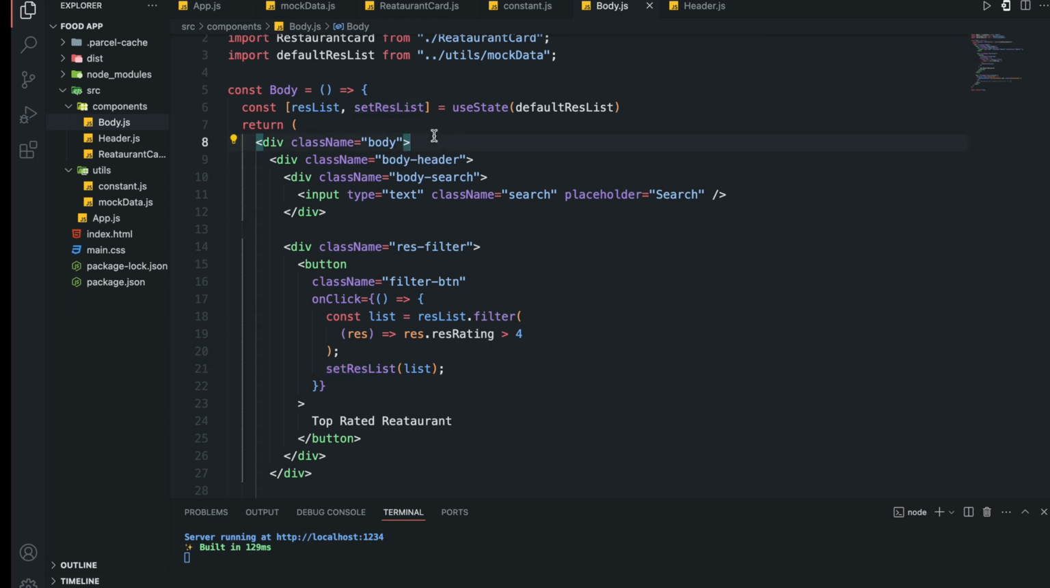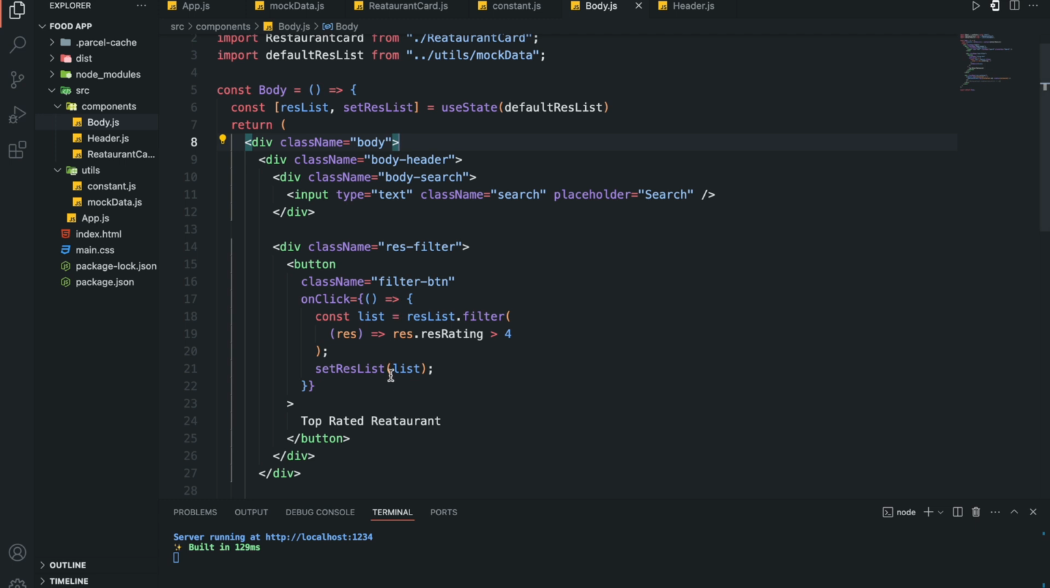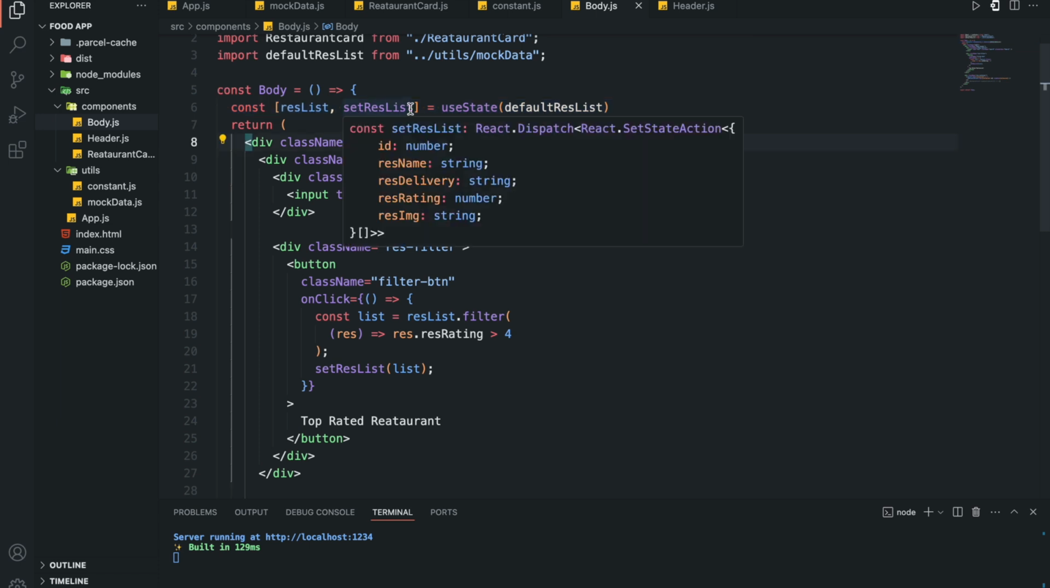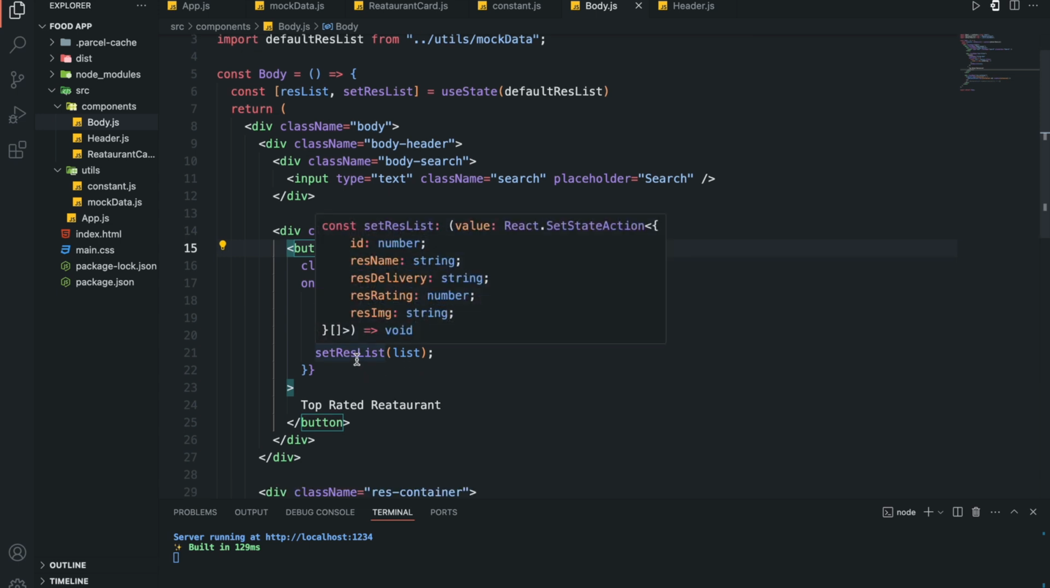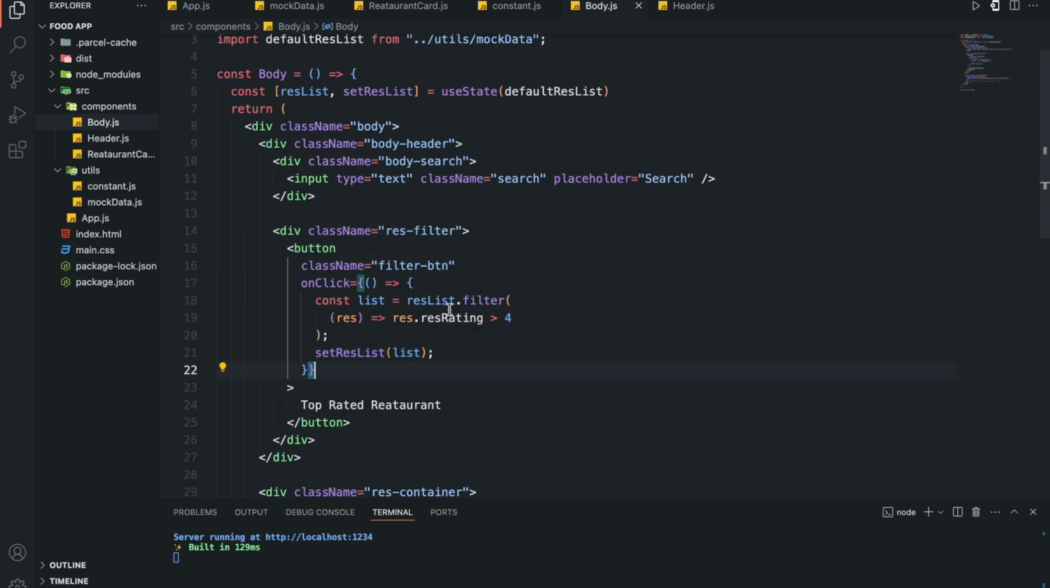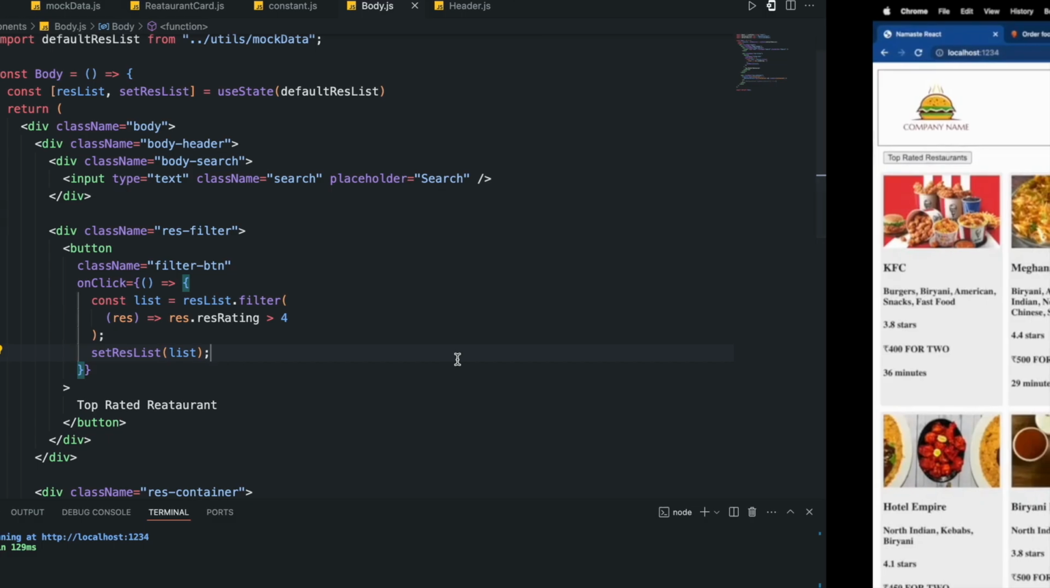This set race list stores the updated value of our component. So which card has a rating greater than 4, it's stored into set race list and it updates our application UI.